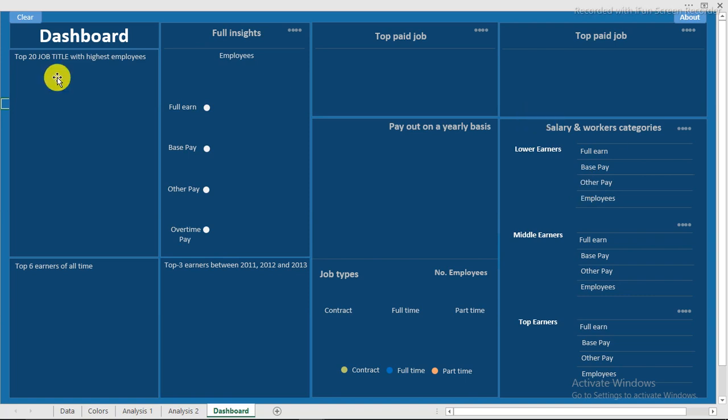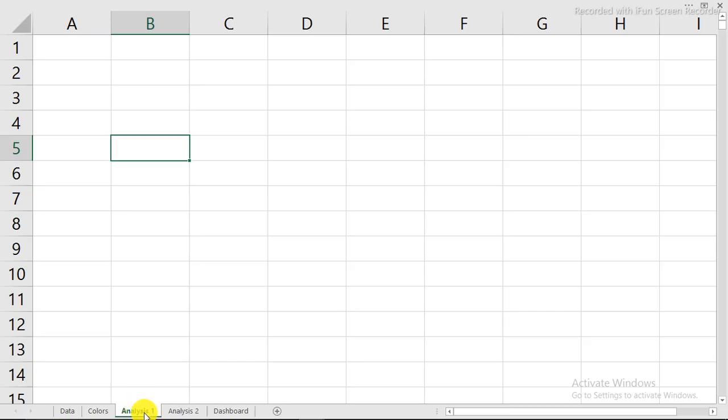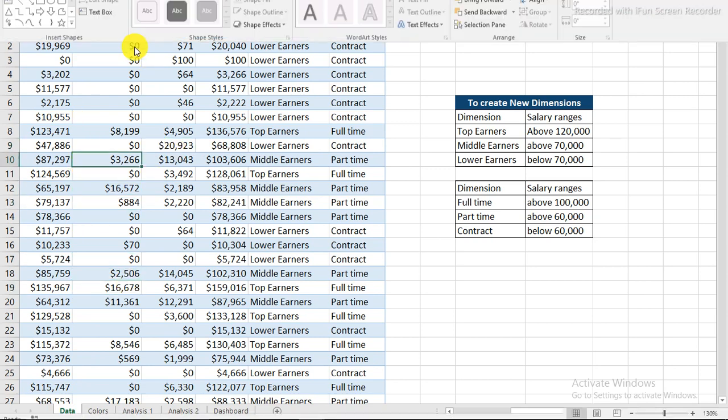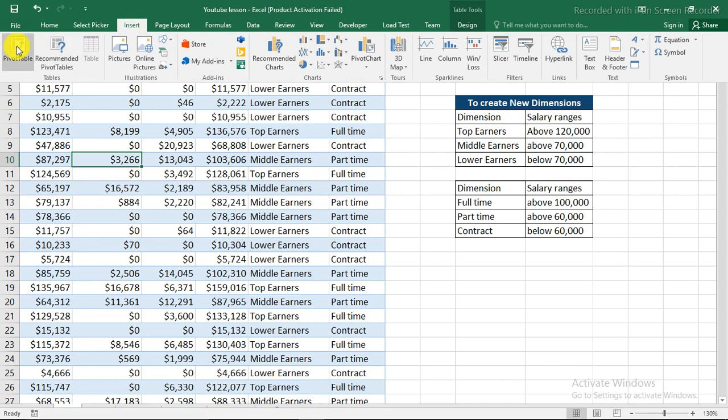It depends on the kind of filter being selected whatsoever. So let's see how we can actually create that. So now I'm just going to go to my analysis 1, but there is nothing on analysis 1 right now. So let's just go to the data part right here, and now we hit on any part of this particular table right here and go to what? Go to insert. So from inside, you see this pivot table right here.